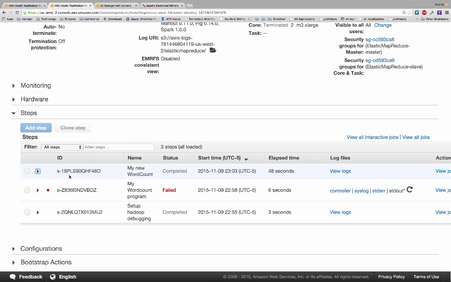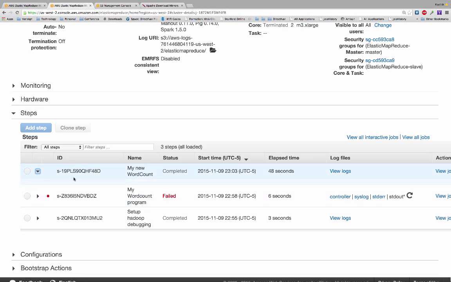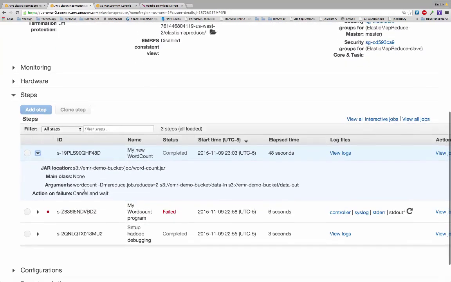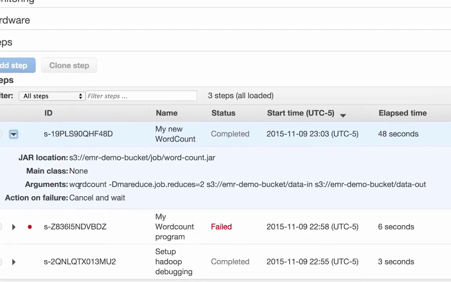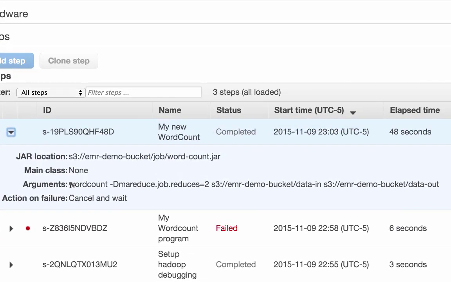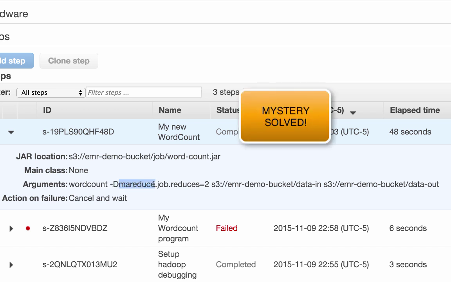This is the completed steps that we ran. Click on the step. These are the arguments that we passed. And I say word count is the name of the program. I say -d MapReduce.job.reducers equals 2. I set the reducers to be 2. Oh, wait a minute. The word MapReduce is misspelled, which is the property name that's misspelled. And that's the reason why I ended up getting so many files, because there were many reducers that were run.